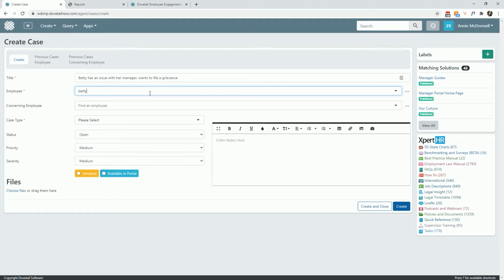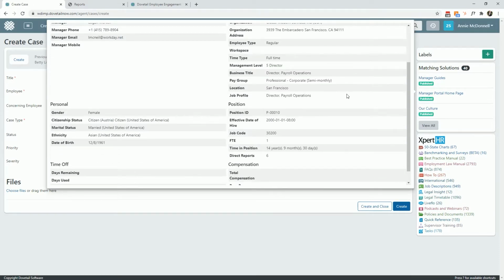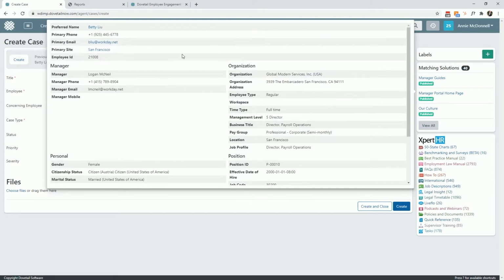Here, I'm going to select the employee in question here, Betty. I could have typed in first name, last name, employee ID, the email address. It also shows me if they're an active employee or not, and it will also show me if they're a contingent worker. Next, I'm going to search for the employee's manager. I can confirm the employee manager with Betty on the phone, but I could also check using these 3 dots here. This will expand and show me all of the information that the HR system is providing to Dovetail about this individual. So I can see here that it's Logan McNeil.